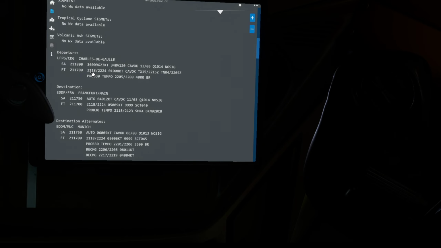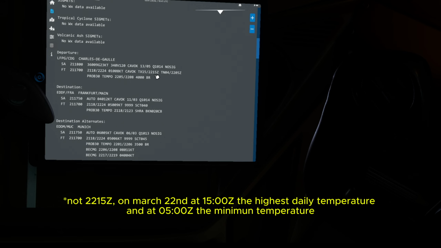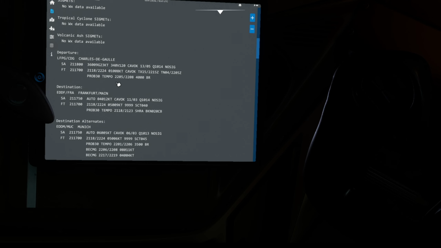So here we can see from the 21st of March at 18 Zulu until the 22nd of March, 24 Zulu, the wind 10 degrees, 8 knots, CAVOK, maximum temperature 15 at 22:15 Zulu, and the lowest temperature 4 degrees at 22:05 Zulu. And then probability 30% temporary from 05 Zulu until 08 Zulu on the 22nd of March, 4,000 meters and mist. So weather good enough for us to depart.